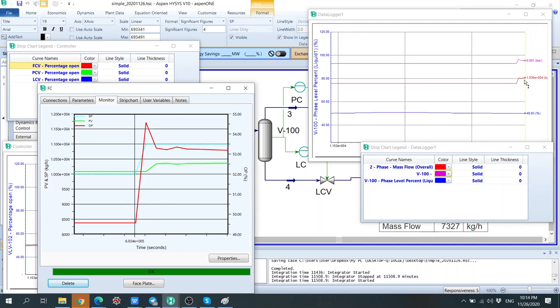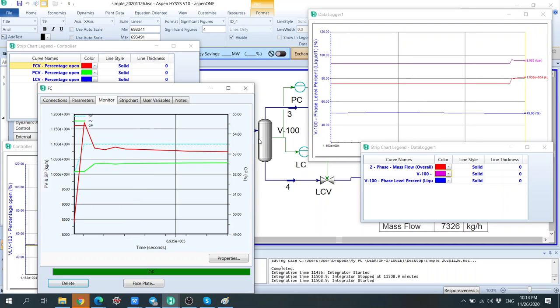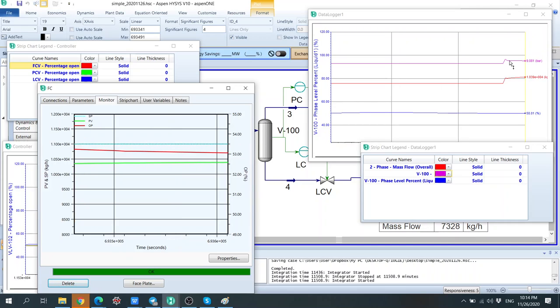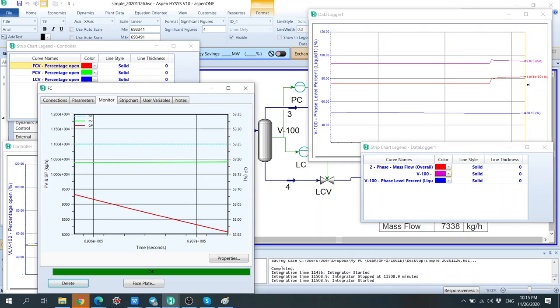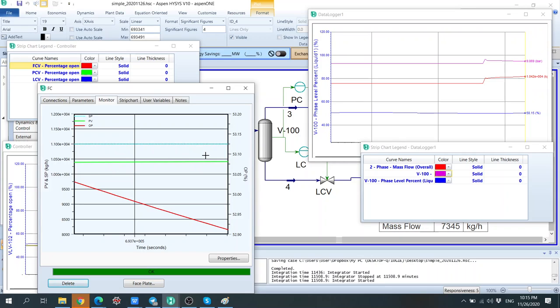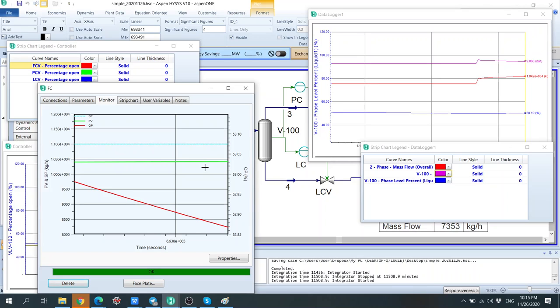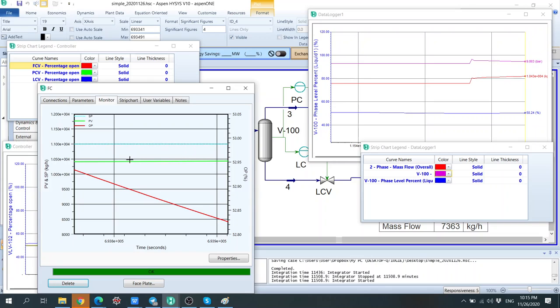See, it increases. When it increases, it gives more gas and more liquid over here, and hence it increases the pressure here. You can see it's increased the pressure there, and the flow rate also increases toward 11,000, but still not making it to 11,000. Still at 10,400 something. We want 11,000, so it's still at 10,400.